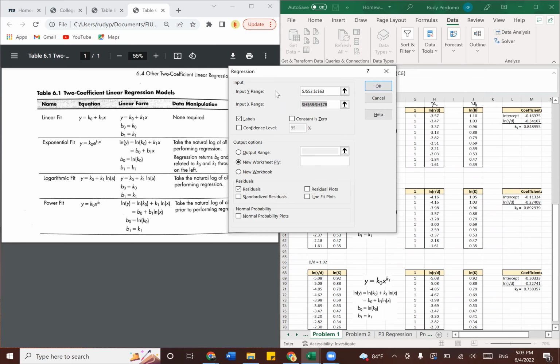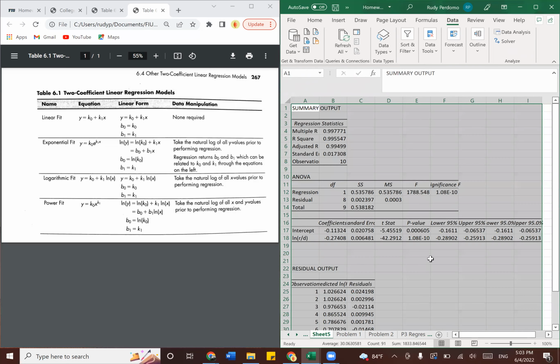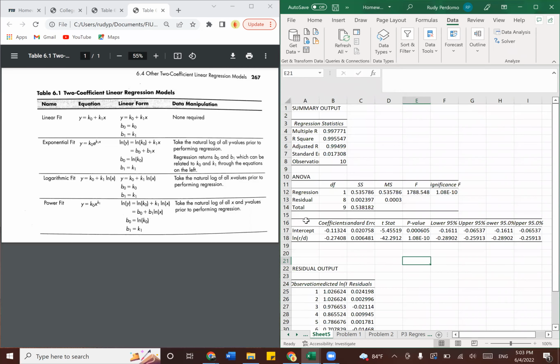All right, and for the x range, it's these values right here. If you include the labels, you have to check the labels box here. It doesn't ask us for residuals right here, but just check it there just in case, I guess. And you press OK, and it gives us these values here.